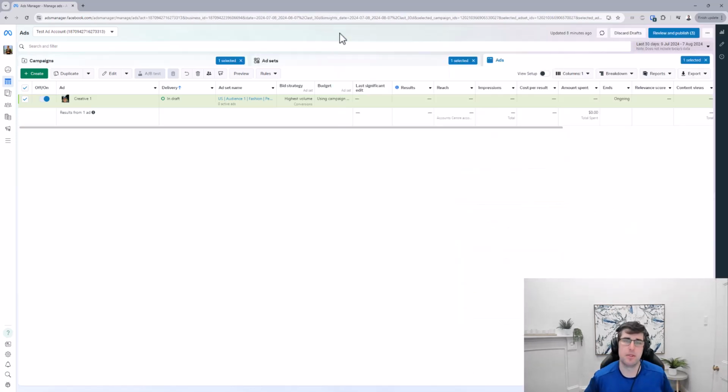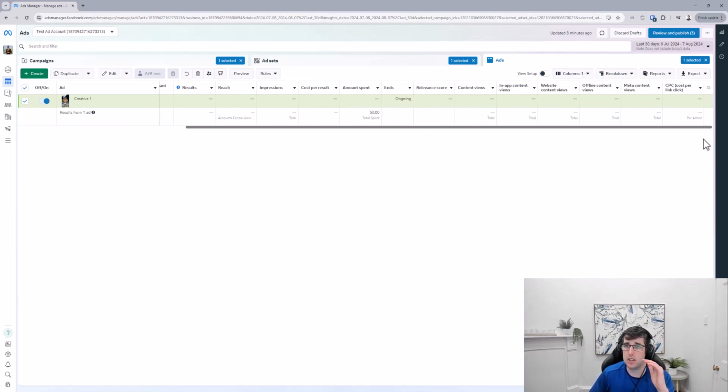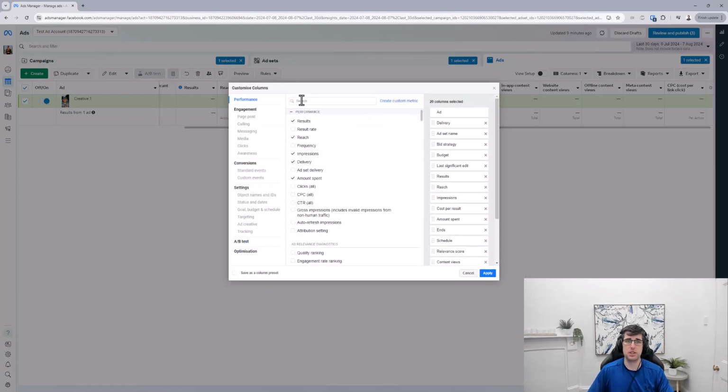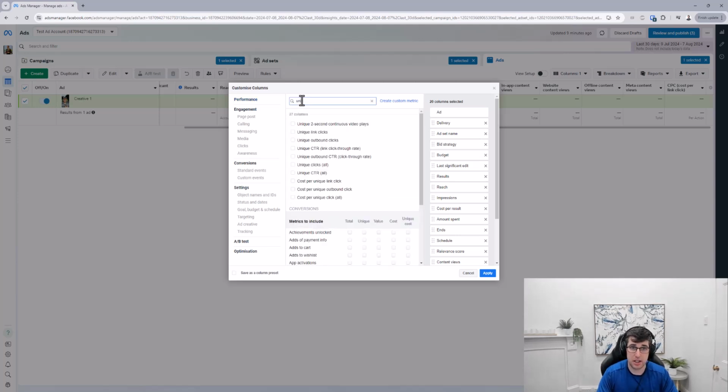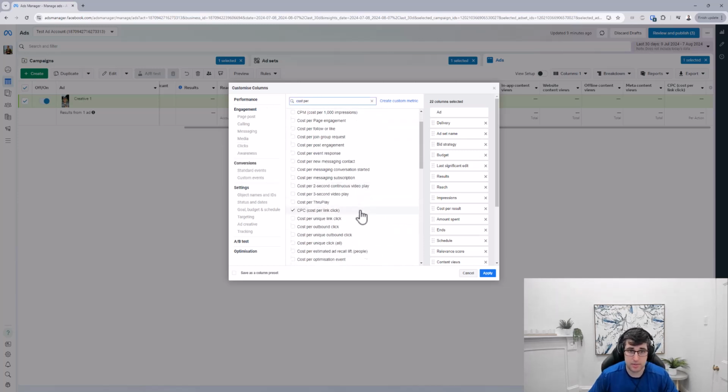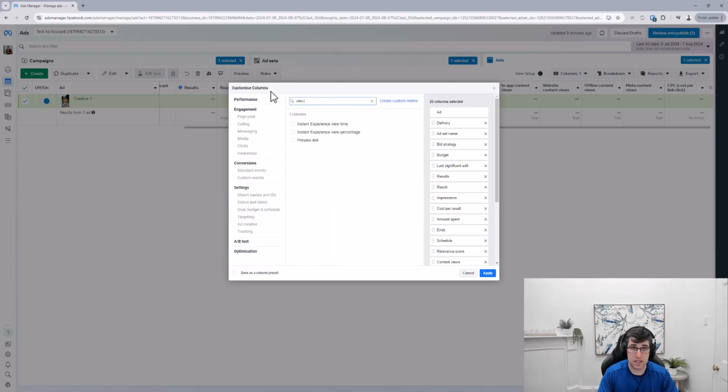Now, usually within a couple of hours, depending on the creative, it'll just be approved, and you just check it. You'll get an email and a notification. So that's really it. Now, with the columns, I was saying as well, you can have all these different columns. The easiest way is you can use one of these presets, or you can customize columns. So I would add unique link clicks, unique CTR, cost per unique link click, view content, add to cart.